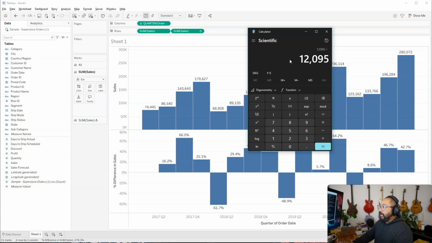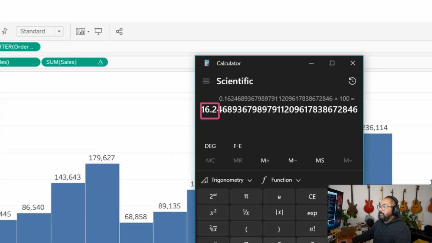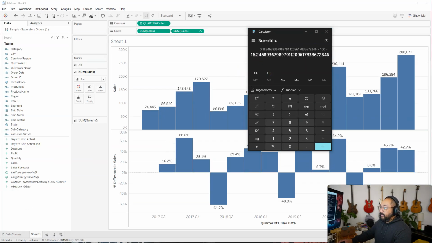Okay, 12,095 divided by 74,445. You're going to get 0.162. And if you don't believe me, times 100. There you go, 16.2%, which is that part right there. And the reason we couldn't get it exact before is because I would have to account for every single one of these decimals, and I'm sure it actually keeps going on forever, right?